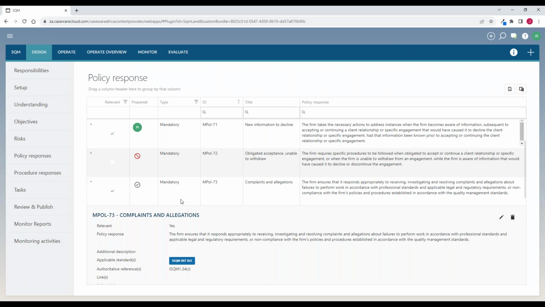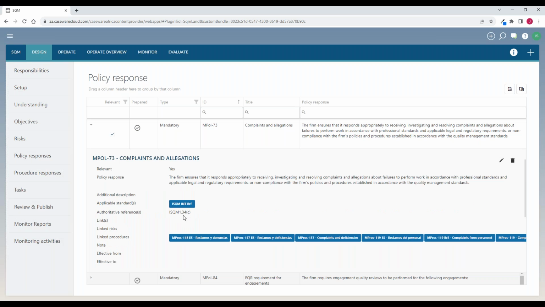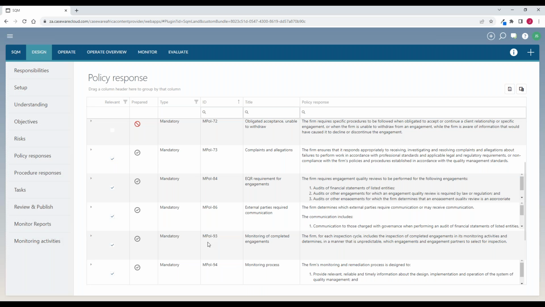And in most of the cases, you'll even see the paragraph requirement. You see the paragraph 34C. So why is that a mandatory item? So that you can go and address them. Okay. So that's your policy response.